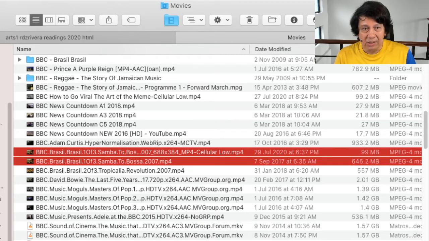But thanks to Compressor and compression programs, apps, see, I have an MP4 low cellular mode. And if you look here, it only says 99 megabytes. So I went from 645 to 99. So now it can fit. I have several, so now I can have several videos.